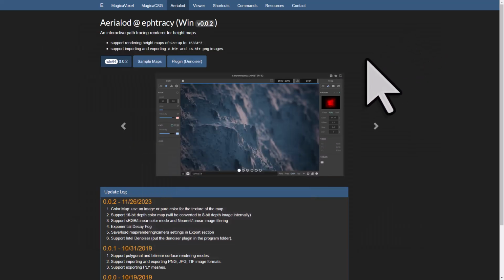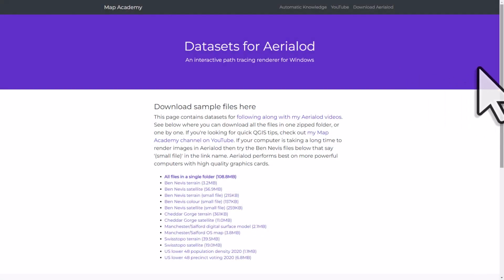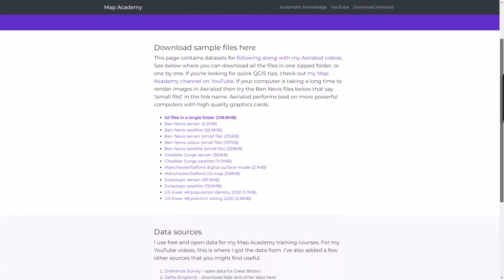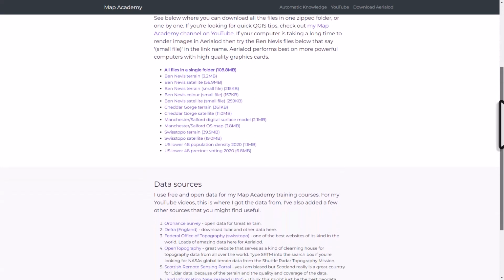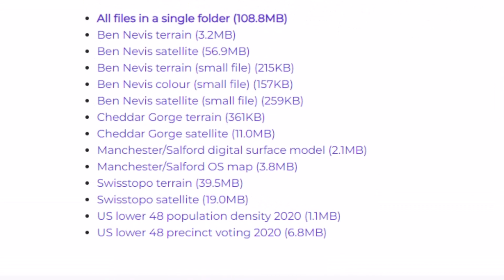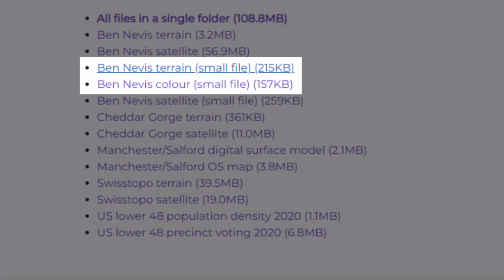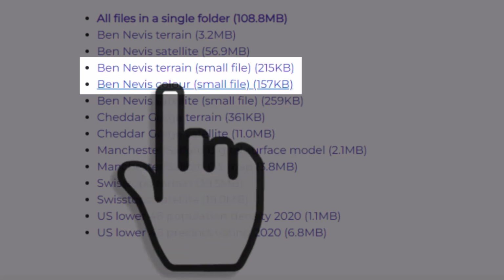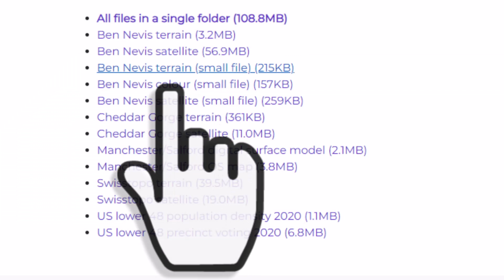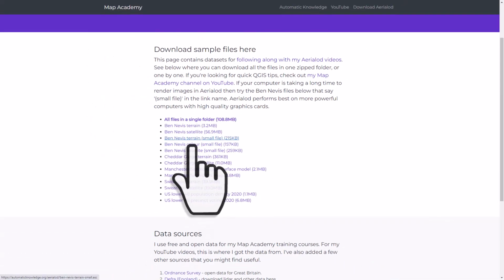In order to add some data, you can go to the web page I prepared with lots of different files. So we'll do that now. Here's the web page I put together, and there's a number of sample files here. Just to get started, and a very quick example of how it works, we can download a couple of files, the Ben Nevis Terrain small file and the Ben Nevis Color small file. So these are very small files, and they should work even if your computer is really slow and old. But of course, remember, this is a Windows application, so it's not going to work if you're on a Mac or Linux. So I'll just make sure I've saved these, and then what I can do is switch to Aerialod.